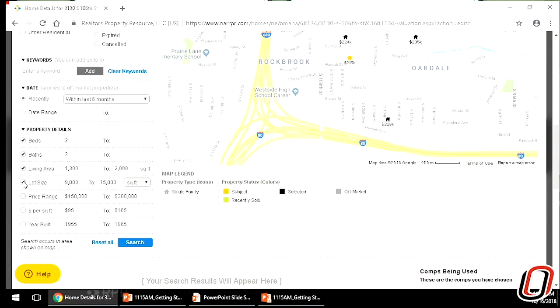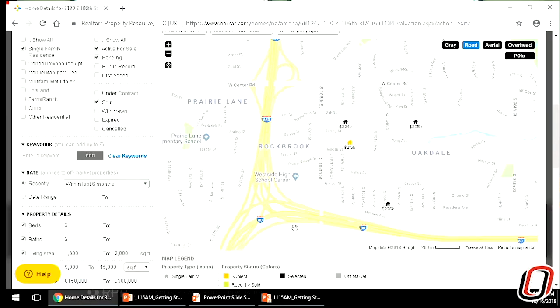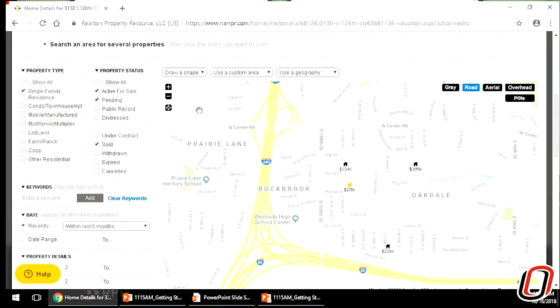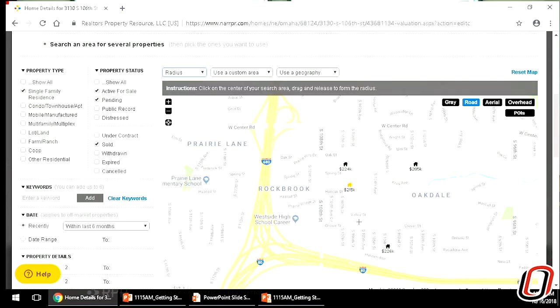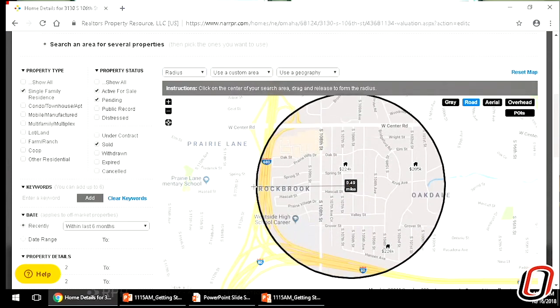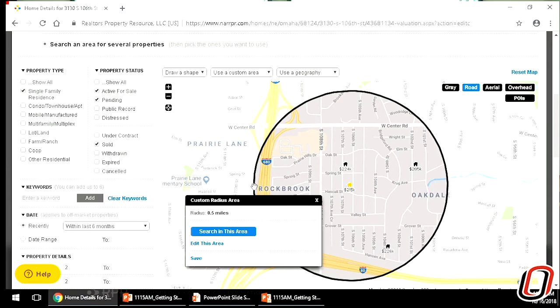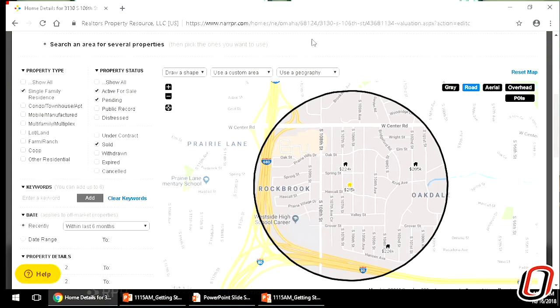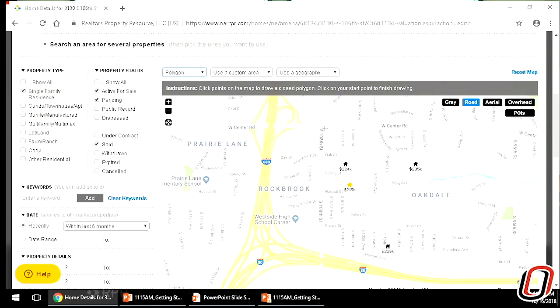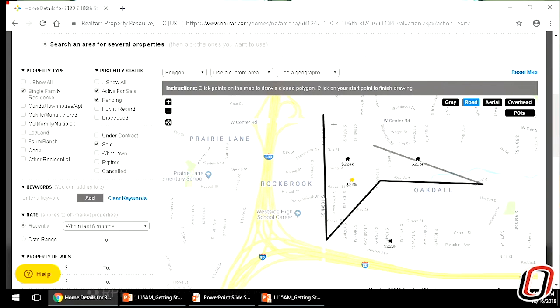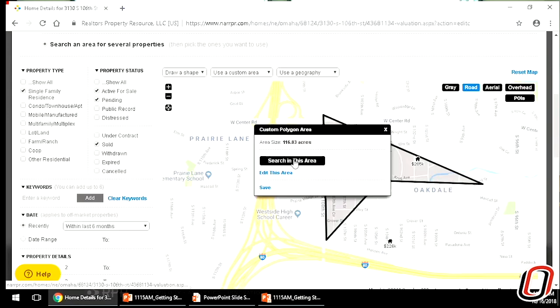If you want to include additional fields like lot size, price range, price per square foot, or year built, you can do that. As far as the location that it's looking for, if I'm a stickler and those properties have to be within a half mile of my subject property, I can do that radius search and look within that circle. If I want it to be within the community, I can draw that polygon shape and click whatever area I want to pull those comps in, however odd that area is. I can search in that area.